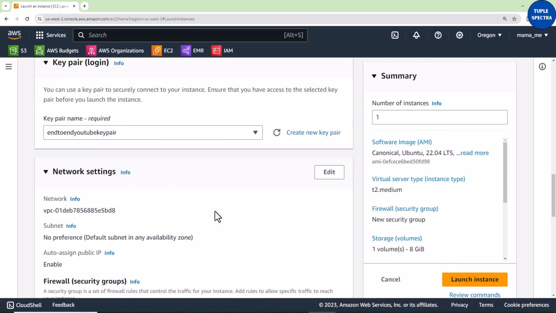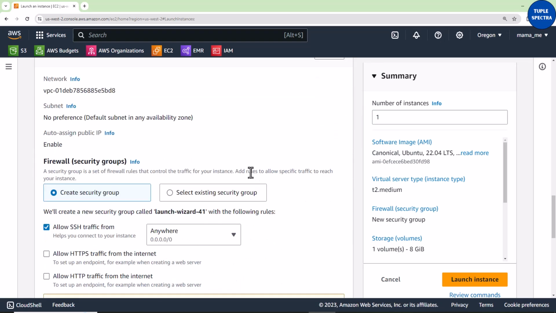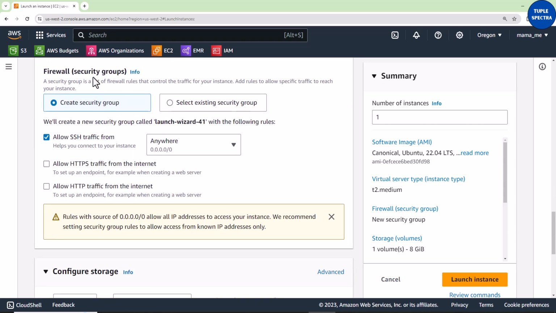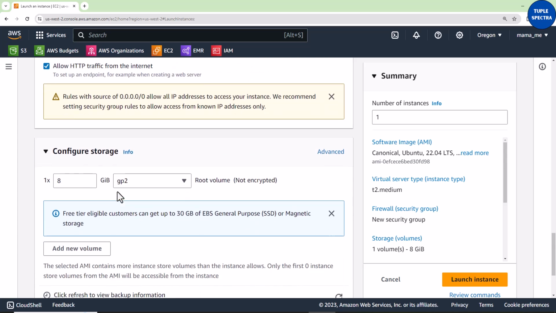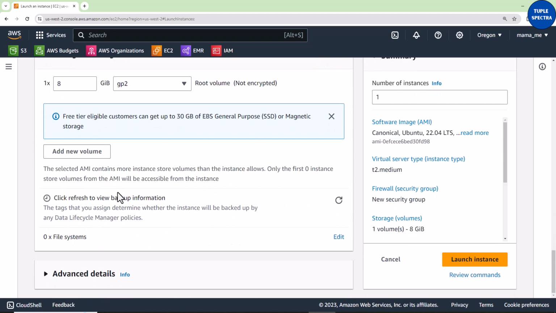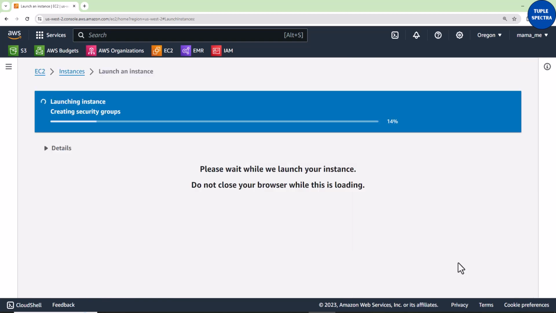Very good. So in my own case, I already have that, and then I'll come right here and I will say create security group, and I will check this. Also I will check this, okay. And then I will come right here. Pretty much everything is good. I will say launch instance, okay.